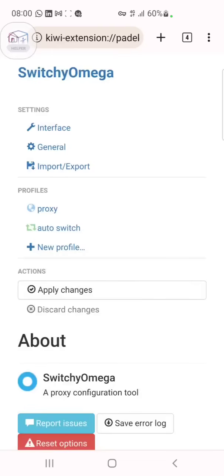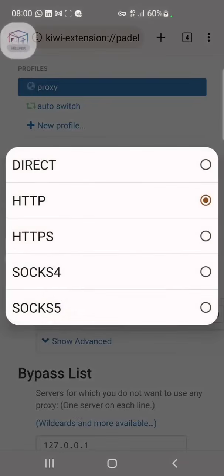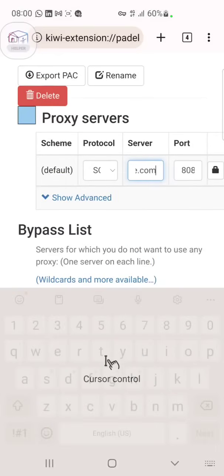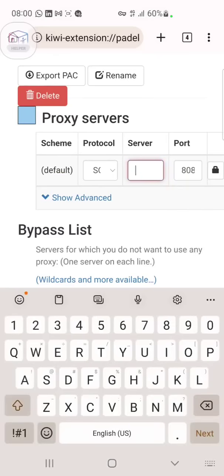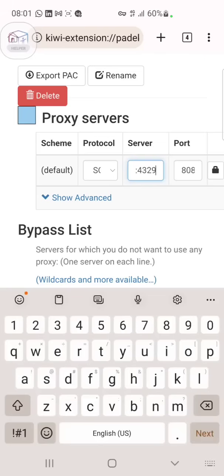Skip guide. Click on proxy. Protocol: Socks 5. Proxy server, you put the IP. Clear this, paste the copied IP. Then you are going to delete from where I'll stop. You clear this semicolon. That's where you are supposed to stop.